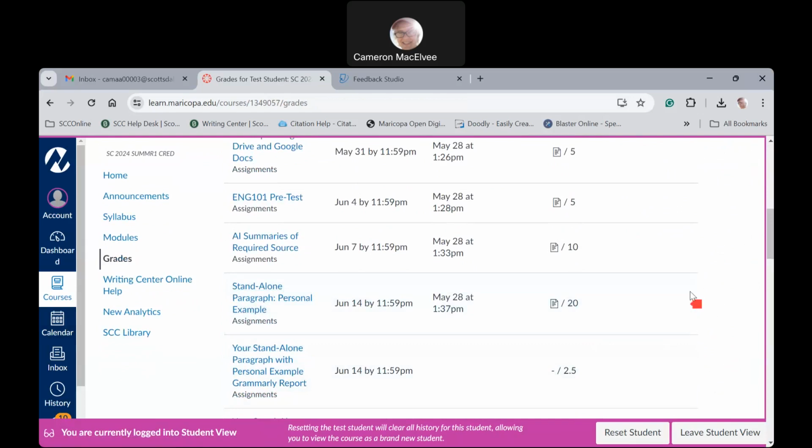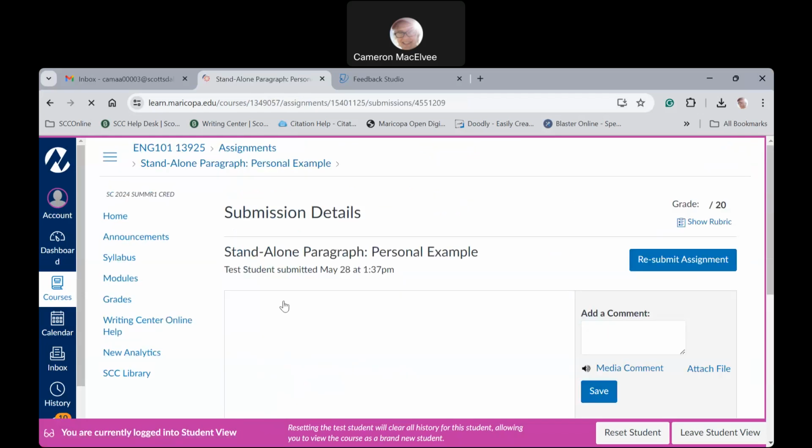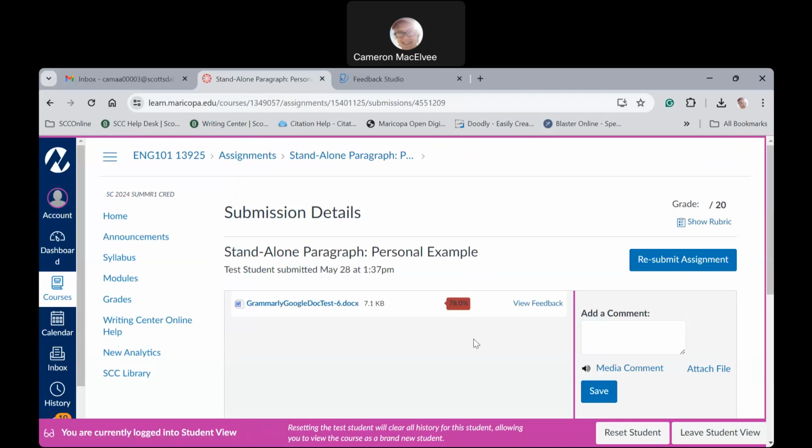and you'll know it's ready to be downloaded when you see a colored box over here. Now this is a red color, which would be bad in real life. You would hope never to get a red or an orange color. You're looking for blue or green over here. What you do to get the report is you click on the assignment, and then you will see that same colored box here with a percentage. And then you'll click on that.